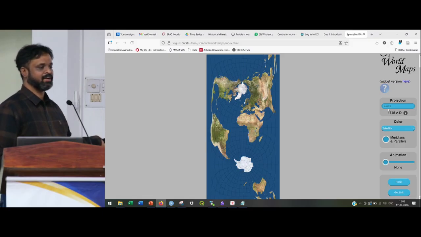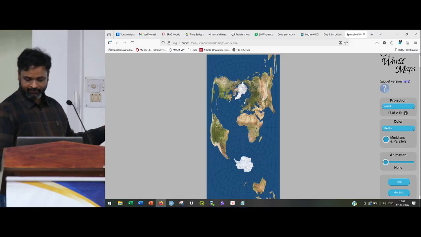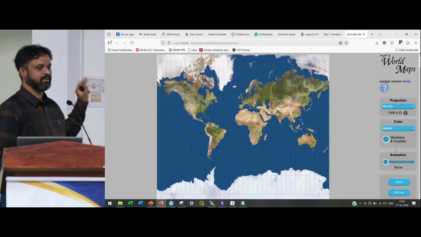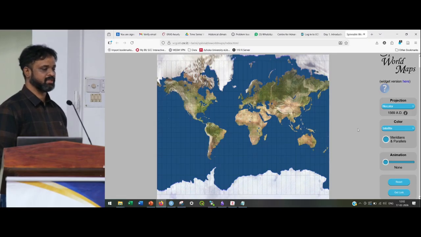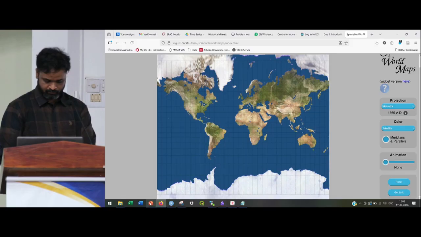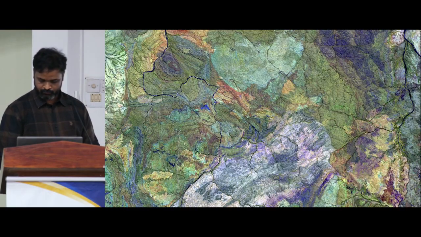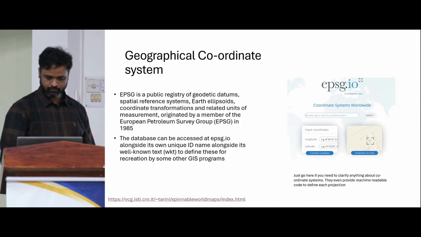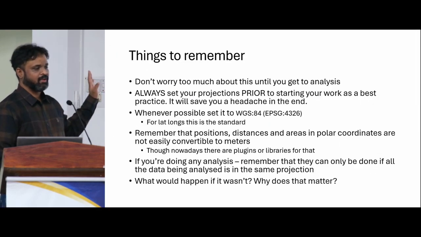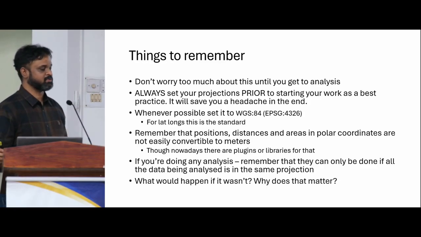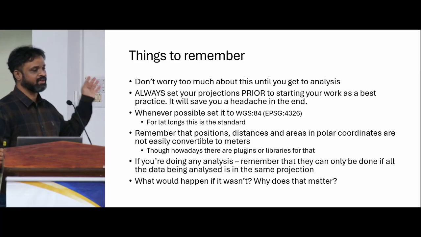Again, there are 101 ways to represent the Earth. But generally speaking, use Mercator and use EPSG 4326 for lat long. That will serve you best for most situations. Again, that's just for your information as to how vast the space of projections is. Don't worry about this until you need to actually do any GIS.